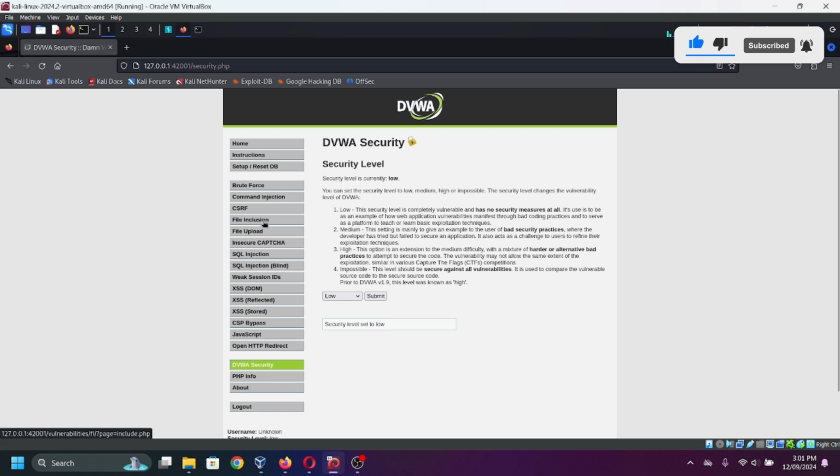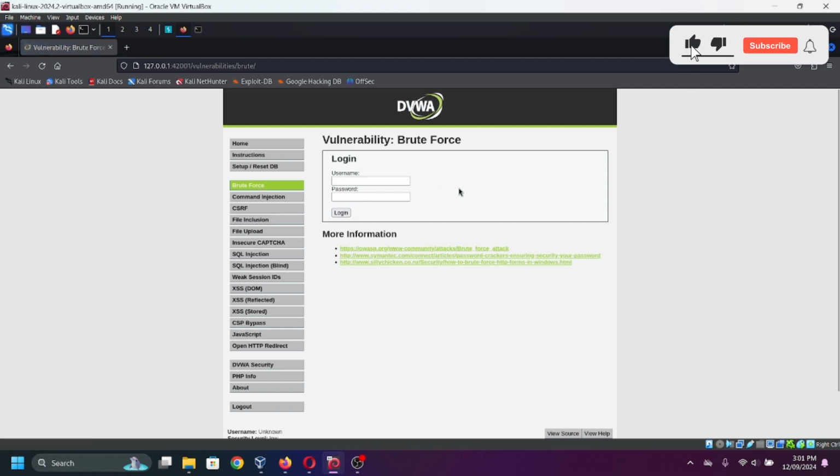So now let's get into one of the attacks we can perform on DVWA, that is brute force attack. Before doing the brute force attack, we should confirm what the security level is. I am going to set the security level as low, and I already selected it. So this is security level low.